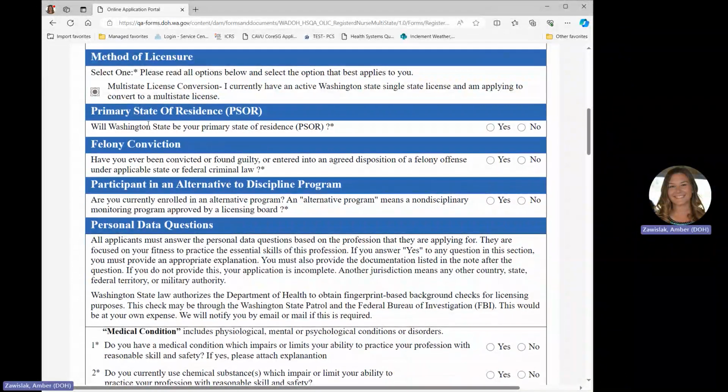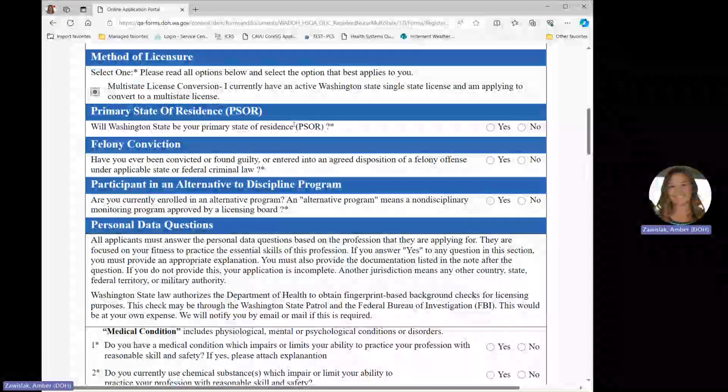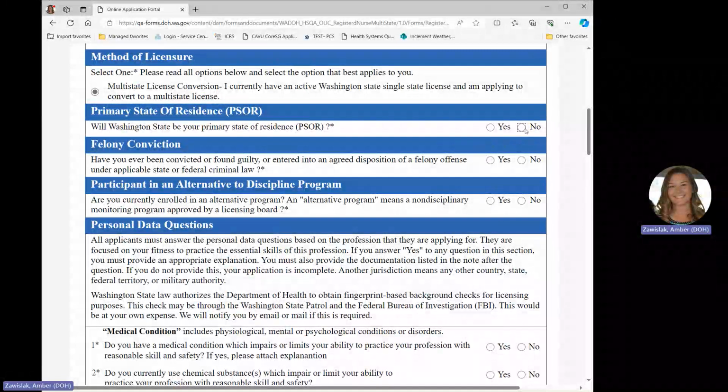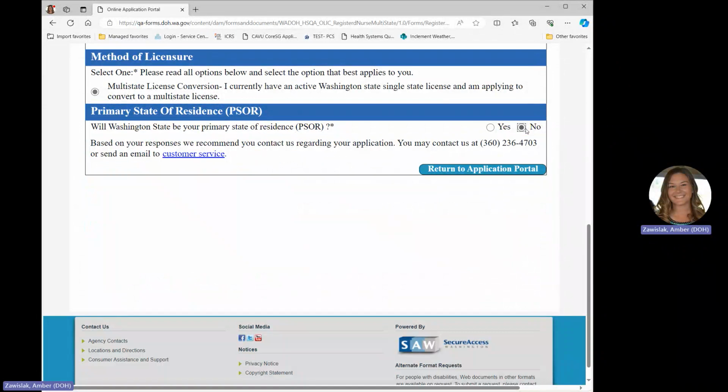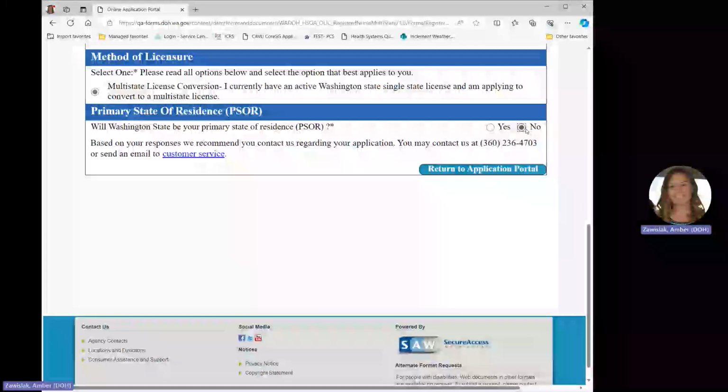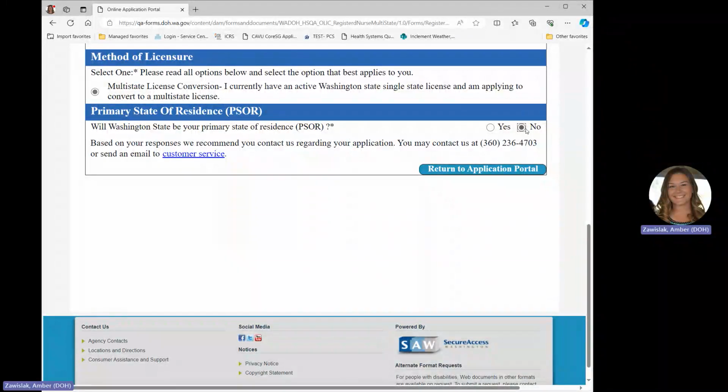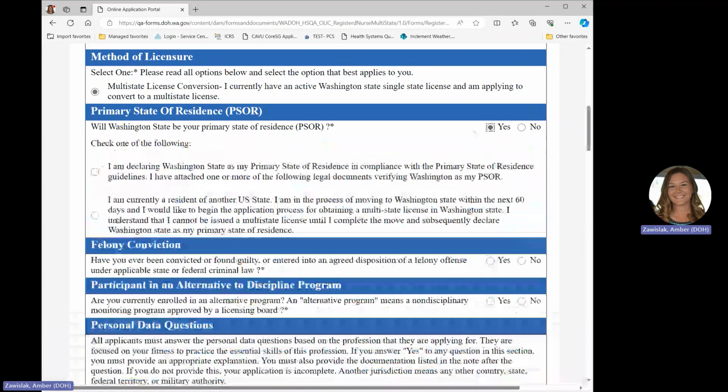Next, you'll see the question, will Washington State be your primary state of residence? If you mark no, the application does not allow you to proceed. This is because in order to hold a multi-state license in the state that you are applying for, the primary state of residence, meaning where you pay your taxes, hold your driver's license, must be the same state that you're applying for. So in this instance, we're going to mark yes.